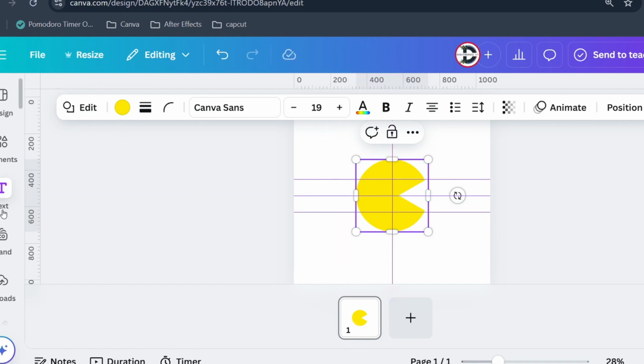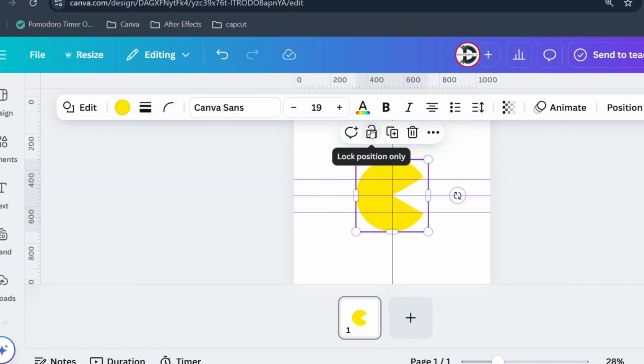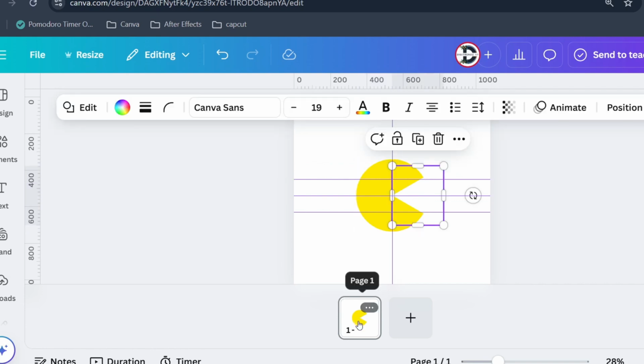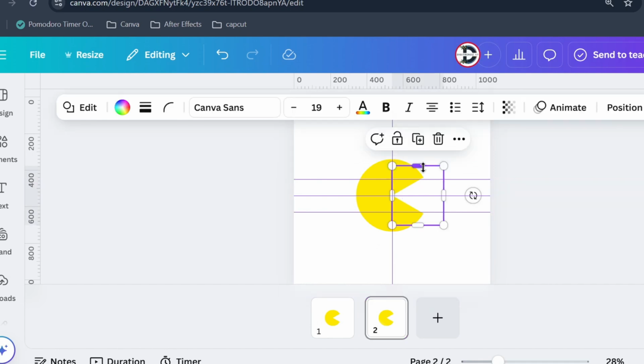Now we just need to animate it frame by frame. I will lock the position of our circle first. Right-click on the page and duplicate it. On the next page, just make the triangle a bit small. To make the animation smooth, we have to do this 5 to 6 times. So don't make it very small at the beginning.